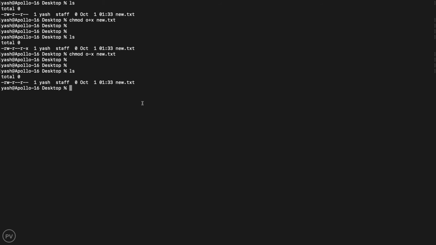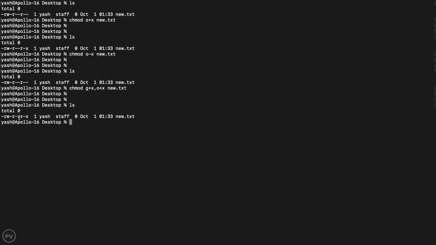Let's try to give execute permission to both group and others. So what we will do is chmod, and we will say group first. g is for group, and we will say plus x. And if you wish to give permission in the same command, what you can do is add a comma, and we will say o plus x and the file name. So ls, and now you can see x is in both group and others.